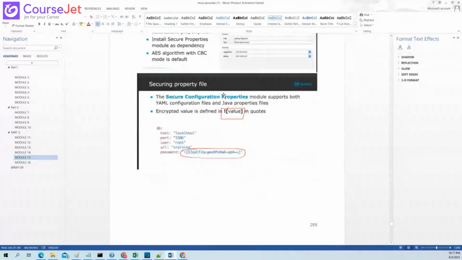Secure property file. The secure configuration properties module supports both YAML configuration files and Java property files. In YAML you need to add it like this. In a Java property file it will be equals to, host equals localhost. You don't even require the quotes. The encrypted value is defined with an exclamation mark and square brackets, and inside the brackets you need to define it like this.